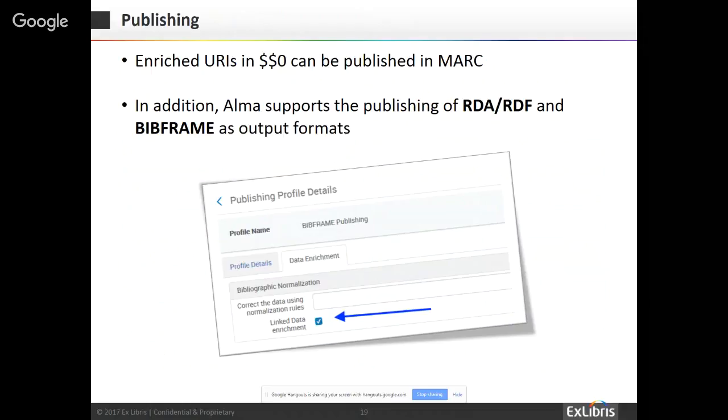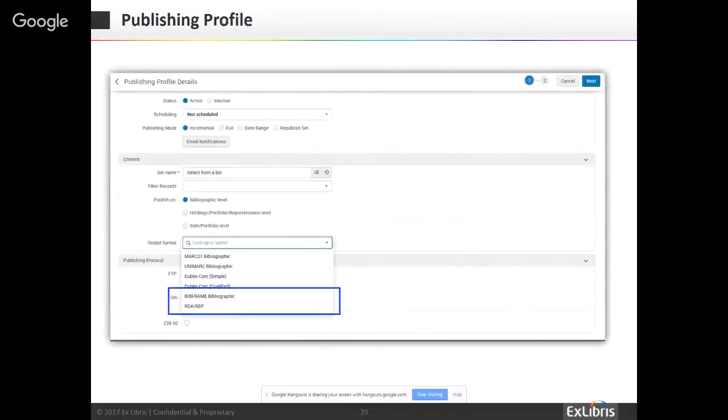And what's nice here, which is now also new, is the ability to publish both in RDA RDF and in BIBFRAME as output formats. So the first thing you want to do is check off your linked data enrichment. And then under the output format box, you can select now both, or either BIBFRAME or RDA RDF, which is great. And so you can take the same output, which is provided by the URIs. You can export those to files, and then harvest them or use them in various other systems.